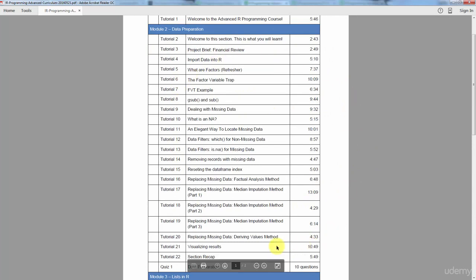So the focus here is on preparing data in R, and of course, we're going to review how to import data into R. We're going to have an interesting project. It's going to be a financial review type of project. So we're going to be working with financial data for quite a few different companies, 500 different companies. Then we're going to talk about factors, the factor variable trap, a very important tutorial over here. So definitely check that one out. Can save you a lot of problems if you do know about the factor variable trap in advance. Then we'll have an example of that trap.